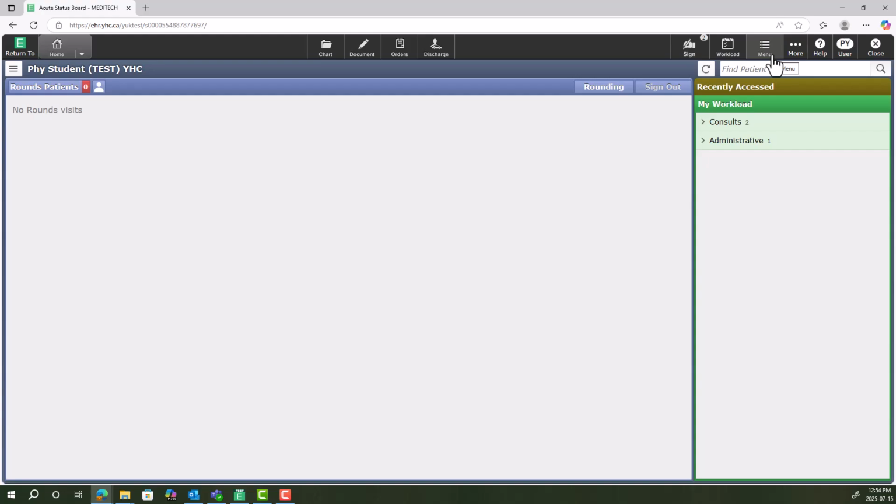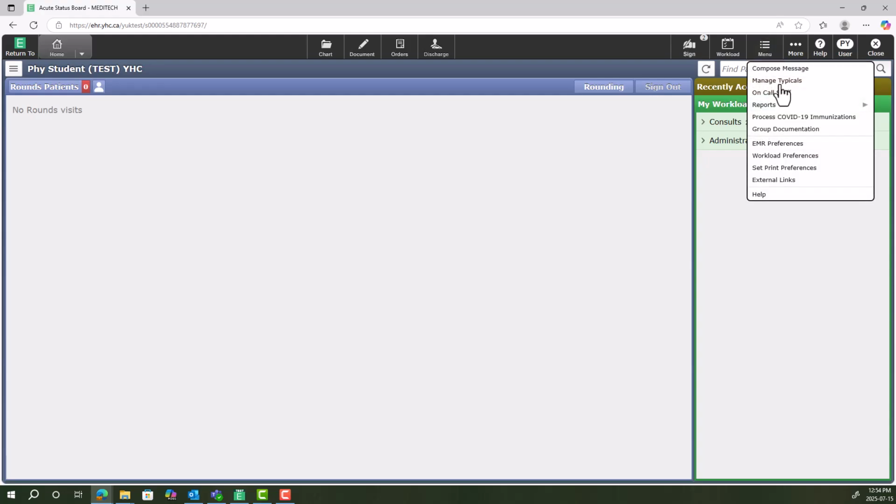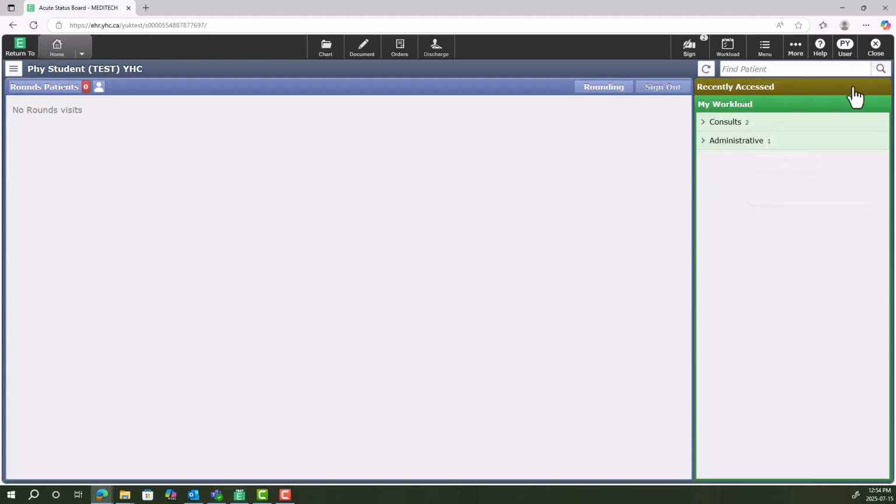The main reason that you will be using the Menu tab is to set up your PIN. All of our providers have a 4-digit PIN. When you click onto the Menu button, near the bottom of the screen, you will see an option that says Change PIN. You can click into here to create your own.